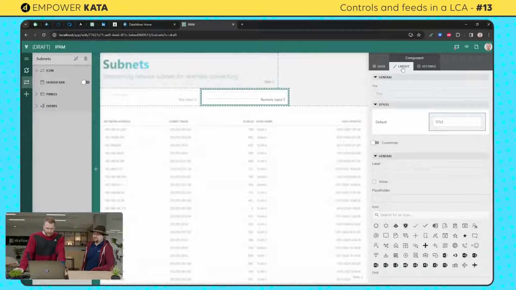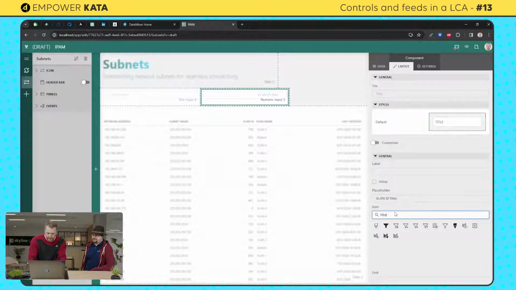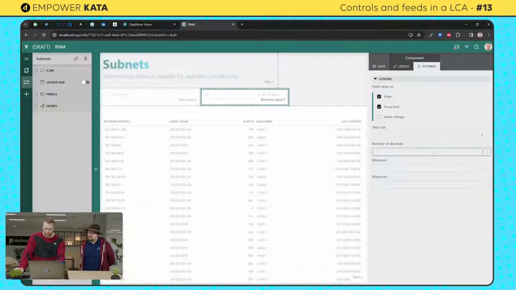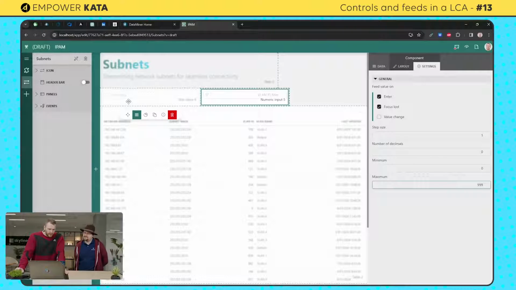So our numeric input, let's style this as well. This is going to be a VLAN ID filter. I want to have the filter icon in there as well. And in my settings, since it's a numeric, you can provide some additional configuration for this input. For instance, we want a step size of 1. We want to have no decimals because it's an ID. It starts at 0 and the maximum is 999.